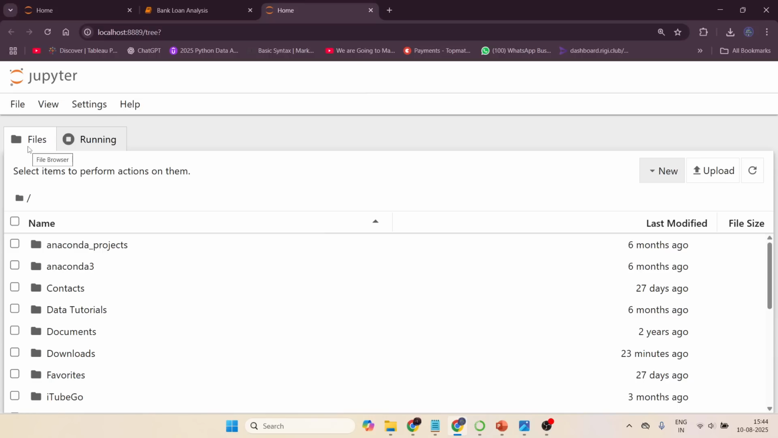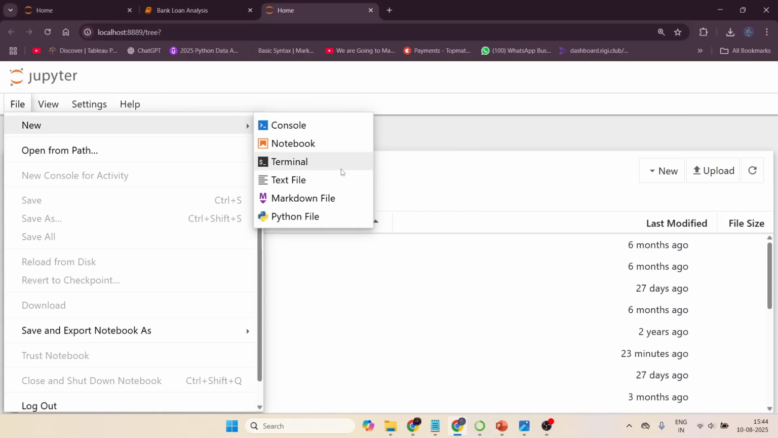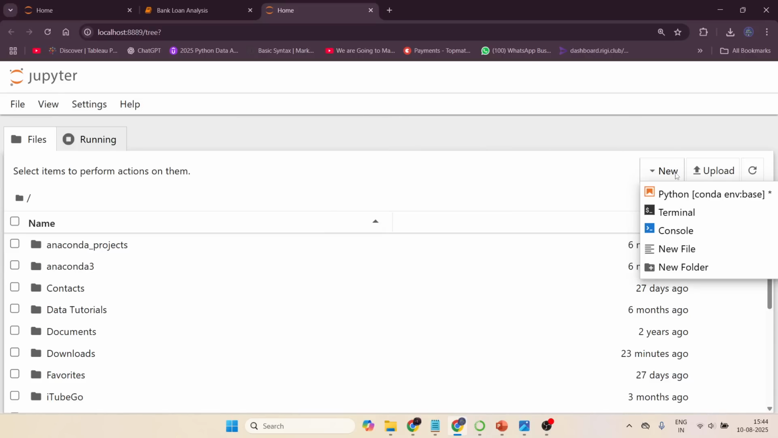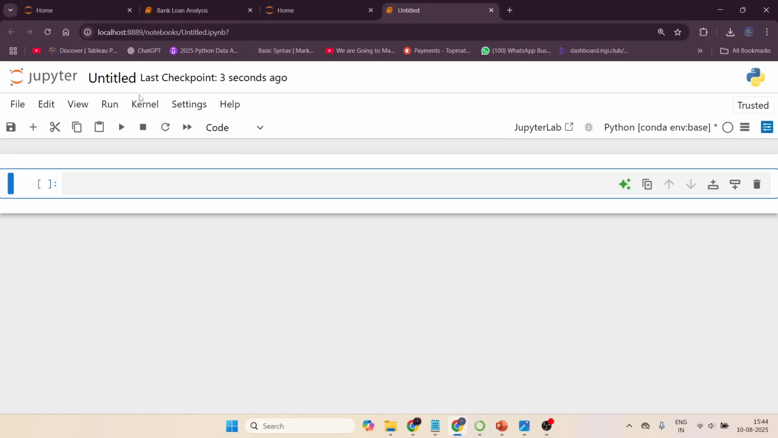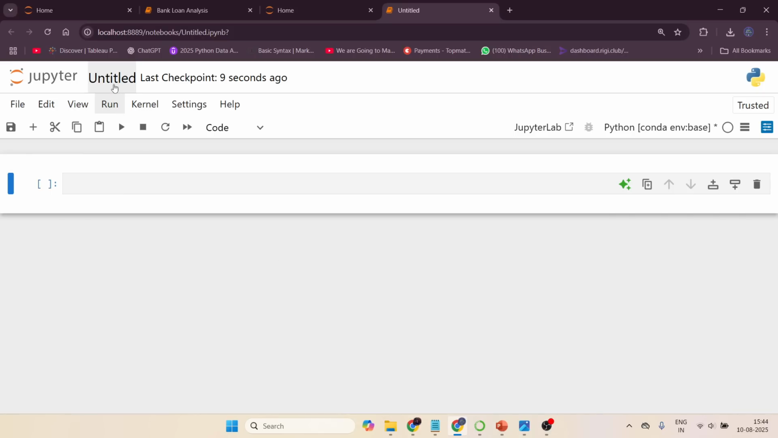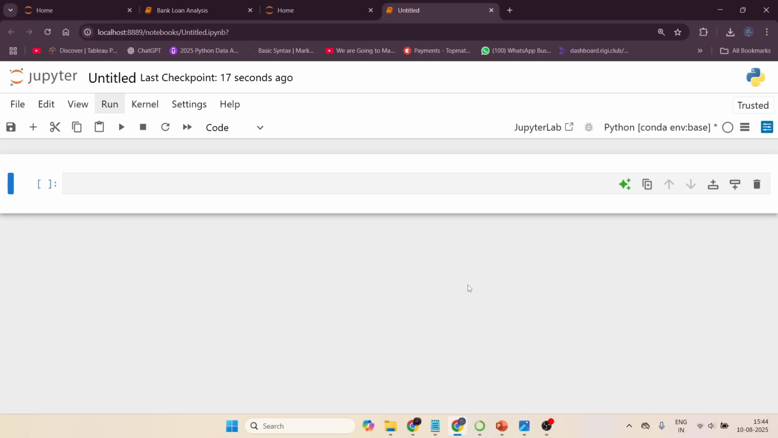So once you are over here, you have different options. From here, you can take File, New, and select a new Python file. So I'll just click on that, and it will open a new Python file, and here you can see Untitled. It is an ipynb file, and you can click on Untitled and name it. I will name it bank loan analysis, right?